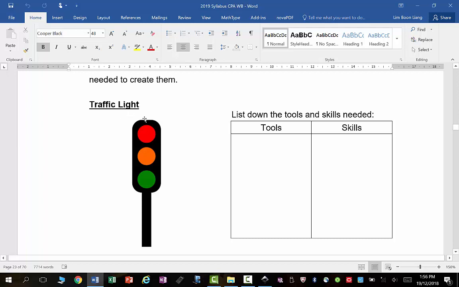To create a traffic light, you should know that you need to create two rectangles, one with rounded corners, one with squarish corners. And there are three ellipses: red, amber, and green. So let's get started.